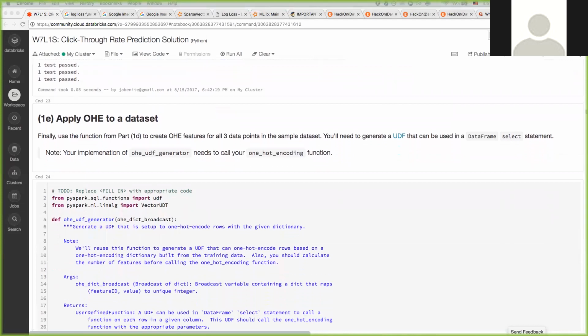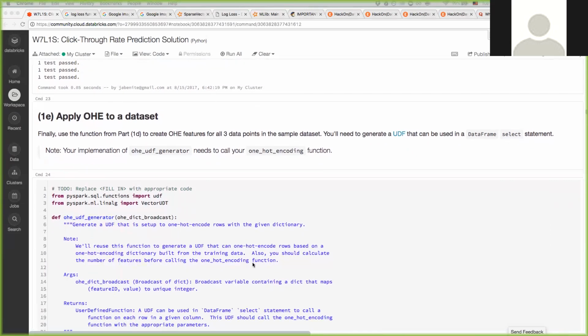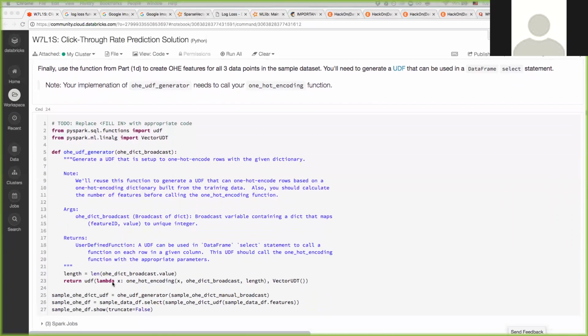Let me make sure that I follow here in the other notebook. In this case, what we will be doing is to take a one-hot dictionary, right? We'll reuse this function to generate the UDF that can one-hot encode a row based on the dictionary built on the training data. And it will return the user-defined function.